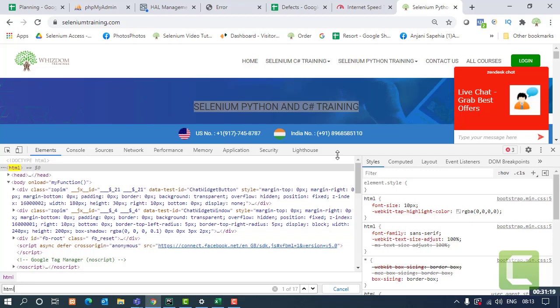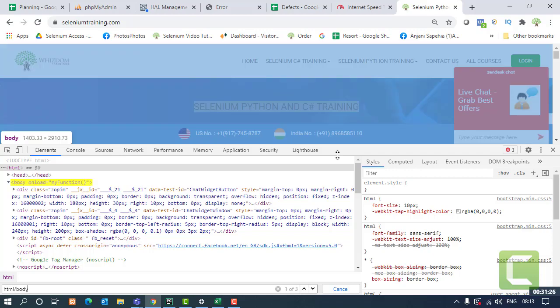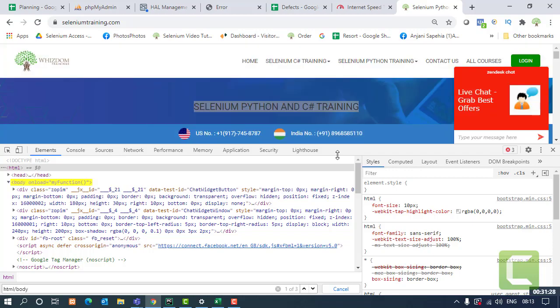To move further in the XPath, I have to use //. The next tag will be the body tag. So here I got my body tag highlighted. I'm going right till now.